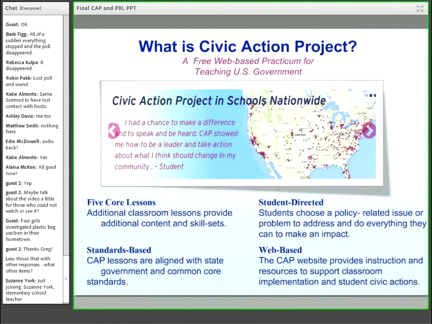So I think what we're going to do now is talk to you a little about the CAP program. So what is Civic Action Project? We like to refer to it as a practicum for teaching U.S. government because students are really practicing their role as citizens in a democratic society. And it all begins with those 5 core lessons. Those core lessons should be taught in sequence. Those are the lessons that provide the content foundation for students to act on and really prepare them to begin developing their own CAP projects.